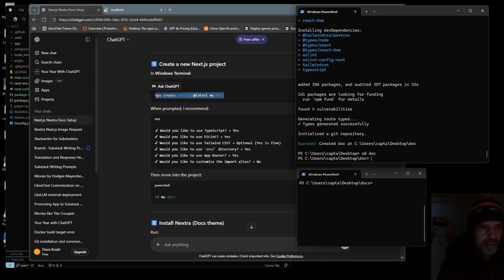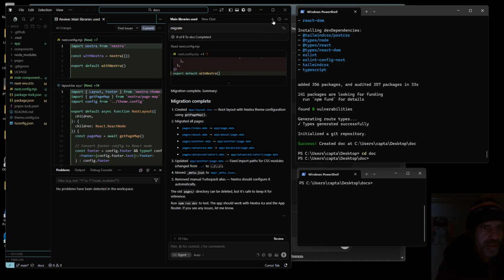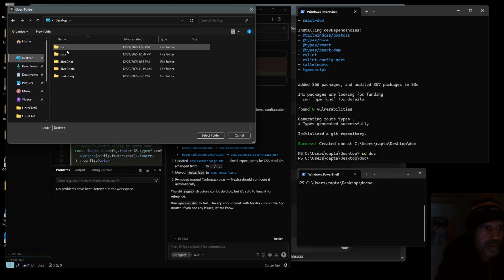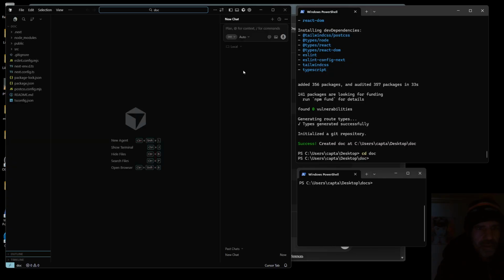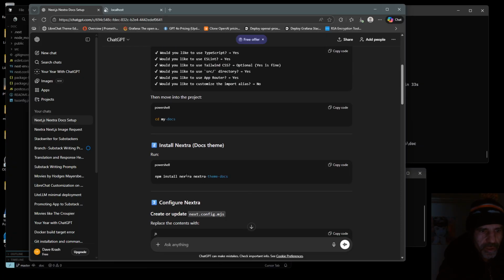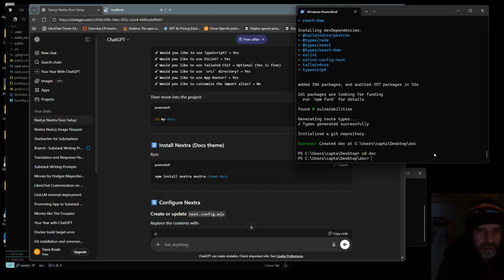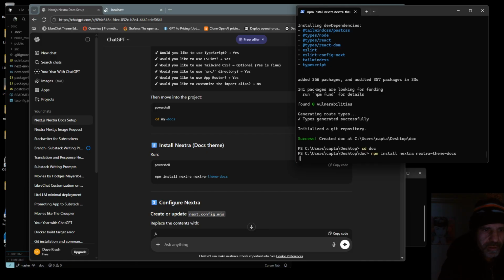Now I'm in the project, and so now I'm going to close this, or I'll just change this. Open a folder. Desktop doc. Now we're going to get into doc. Okay, so with this, I don't know if I have to npm install it. I think I do. Run npm install. Okay, so here we go. Install Nextra. This is the next command according to Nextra theme docs.